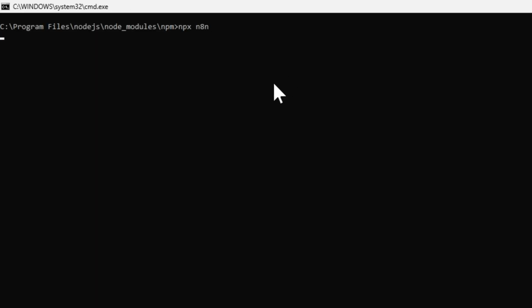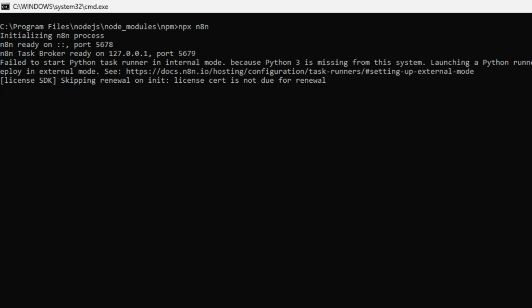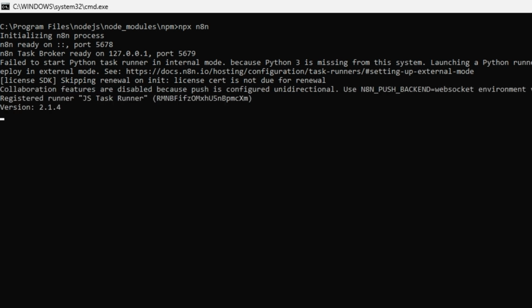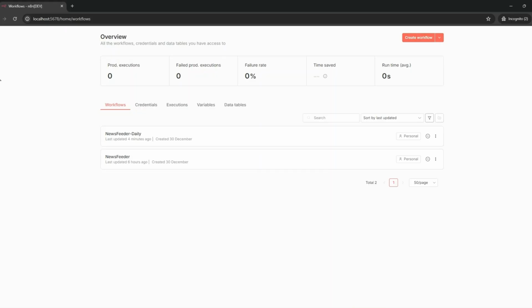Once installed, from your command prompt, type in npx n8n to launch. n8n will be launched in your default browser. I had connection issues when initially launched. Please refer to the description section for notes on how to resolve it. Once launched, click on Create Workflow at the top right of the window to get started building the workflow.